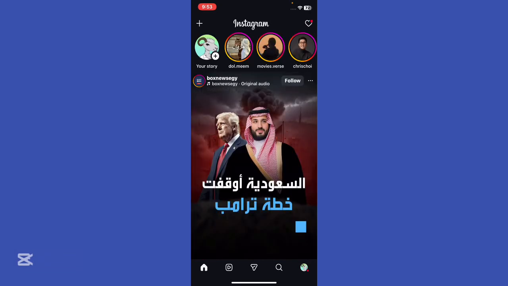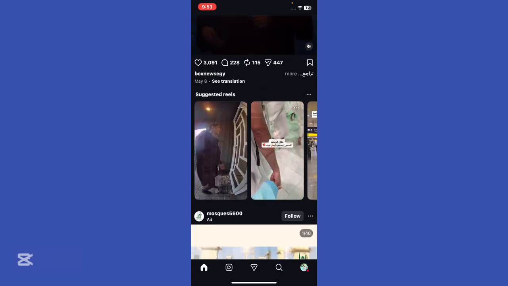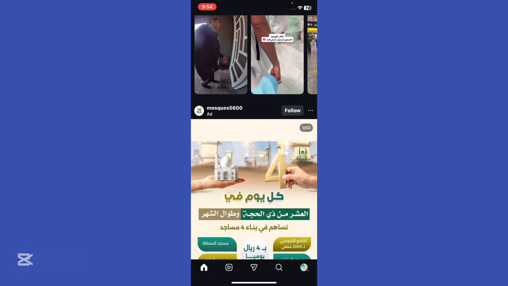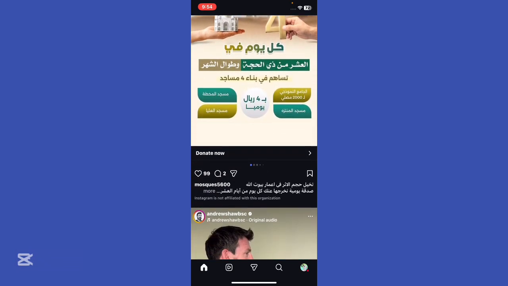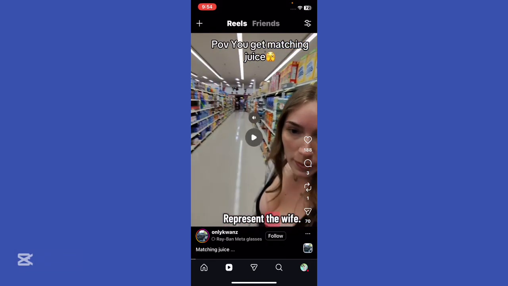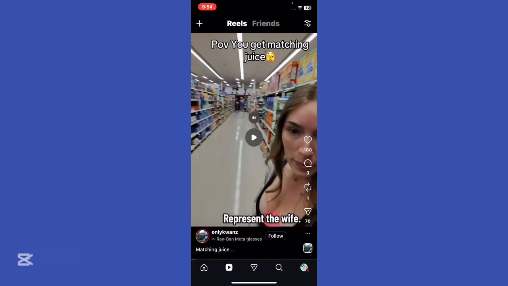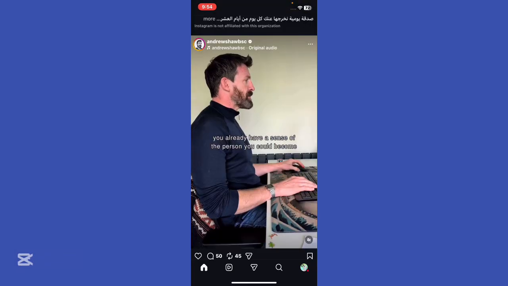And also, if you allowed Instagram to autoplay or auto scroll while watching reels, etc., it will eat up your data. So go ahead to reels, right? Hit the 3 dots in the bottom right and turn off auto scroll.